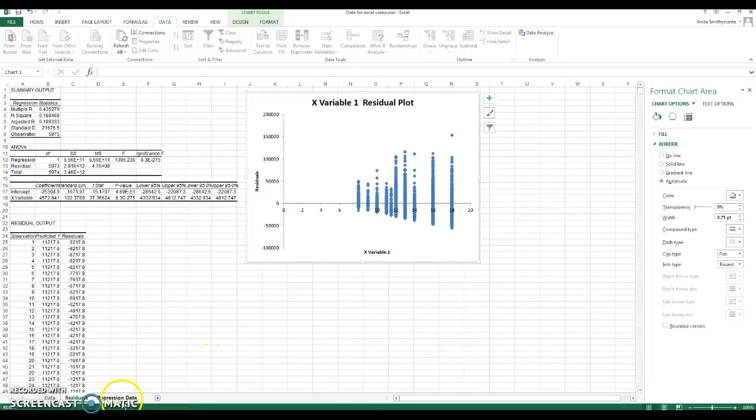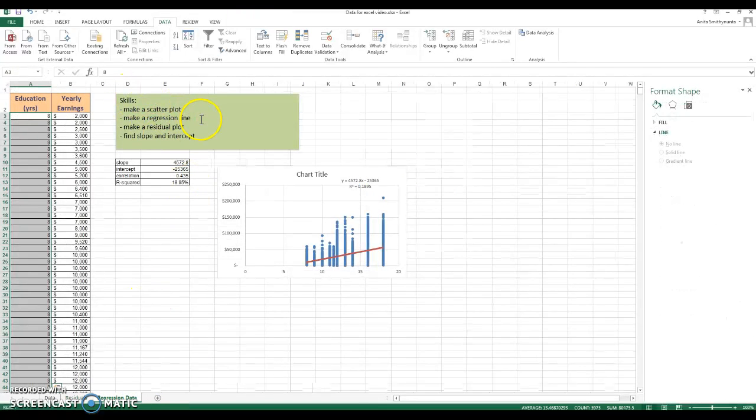That's it for our video. You learned how to make a regression line on a scatter plot, how to make a residual plot, how to find slope and intercept, and how to find correlation and R-squared.